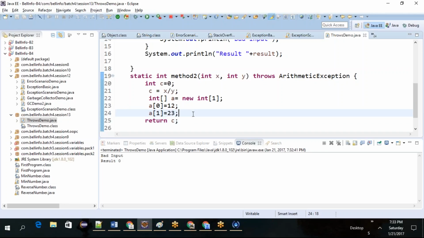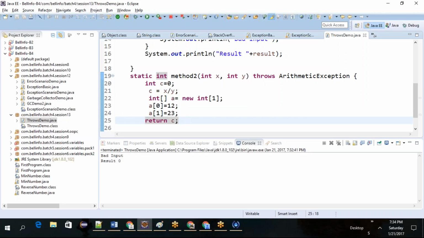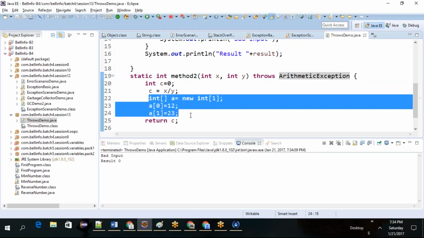Okay. So now there are two types of exception chances. One is arithmetic exception, another one is, as I'm keeping an extra value because size is 1 but I'm keeping 2 values, there is a chance of array index out of bound exception also, right? Let's see what will happen. So it says arithmetic exception because this exception happened first, so it doesn't care about the next statements, right?